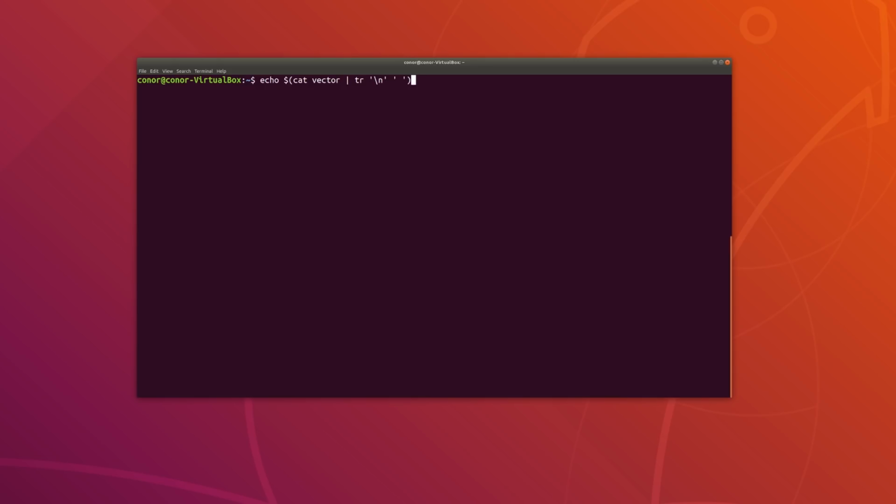So here we are in our bash terminal. I have a file called vector, and if we run this command, echo cat vector pipe tr backslash n space, it's basically taking each of the integer values, which is on a separate line in our file vector, and translating the newline to just a space so that we can display the contents of this file all on a single line. And as you can see, it just contains the integer values that we saw in our vector from our previous C++ solution.